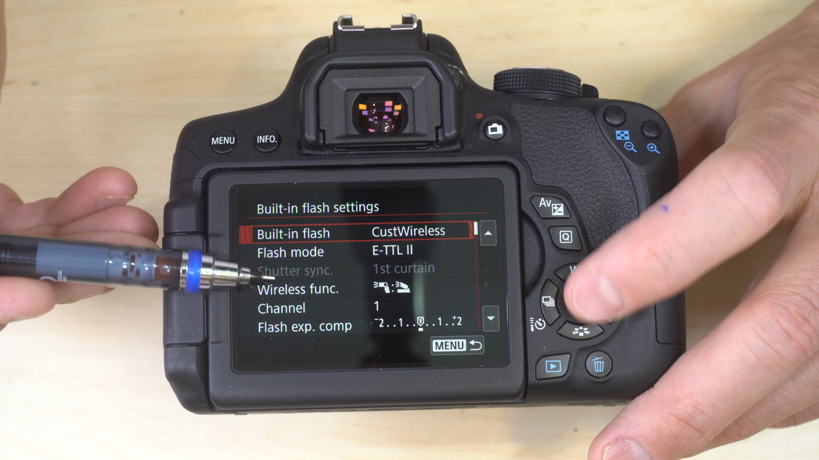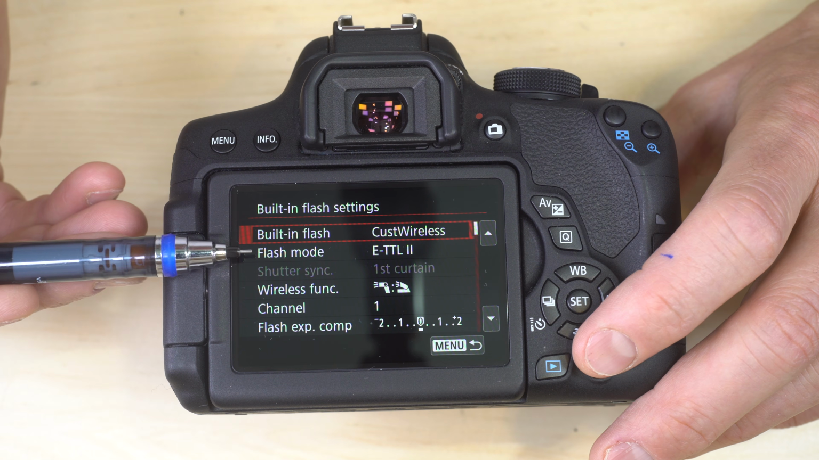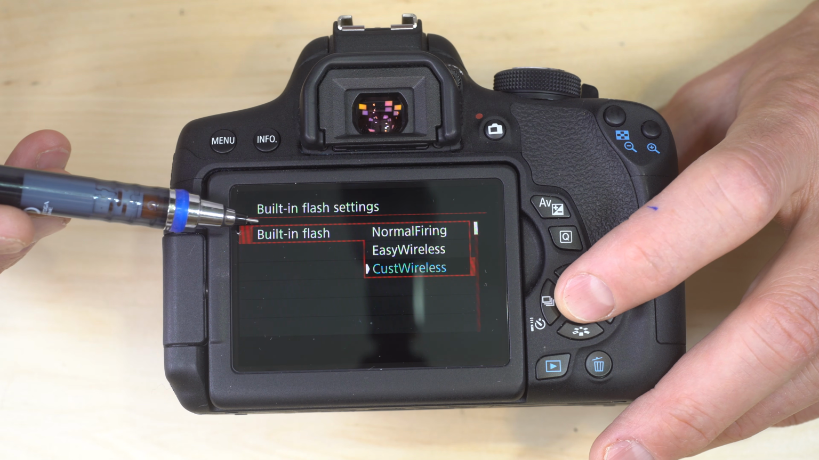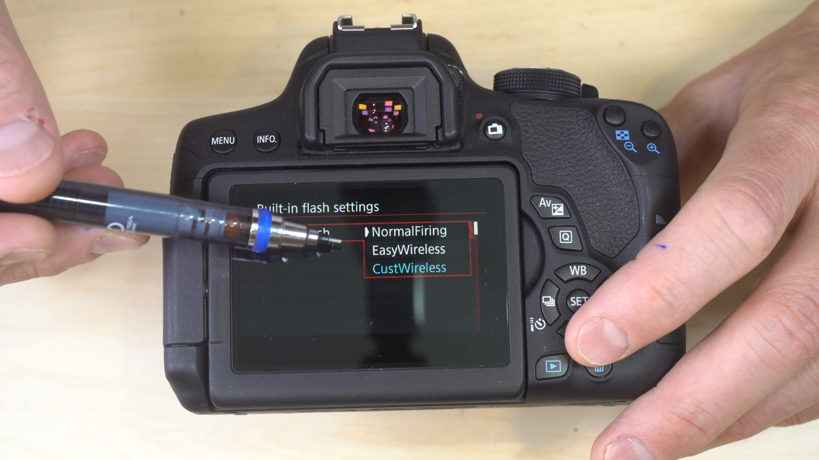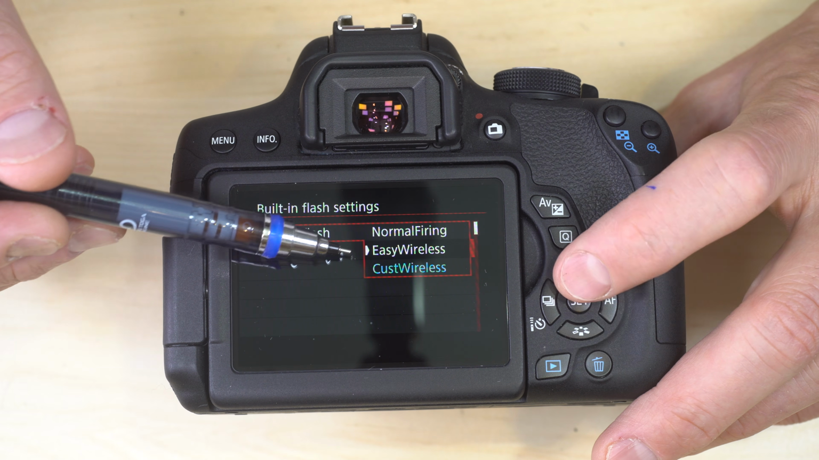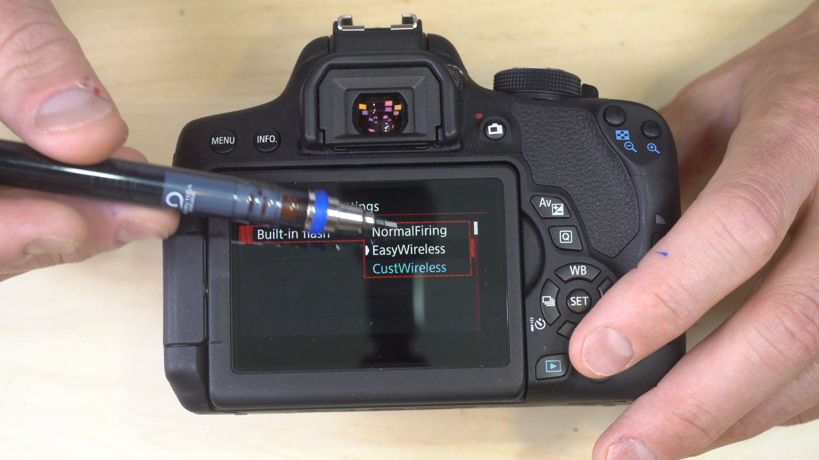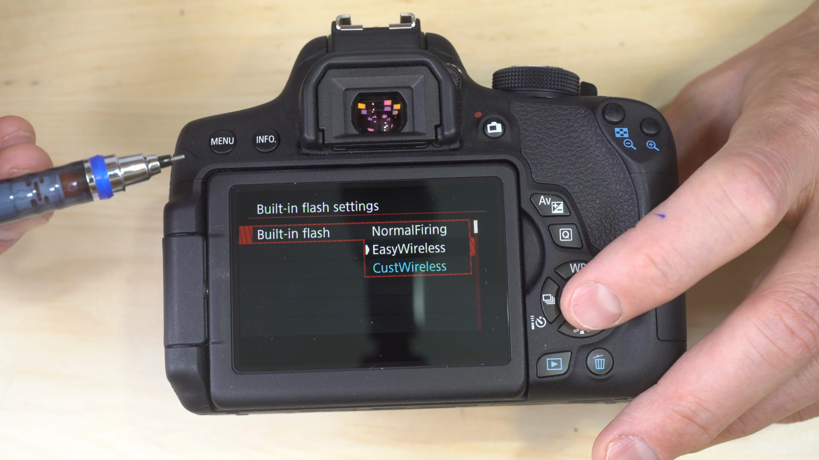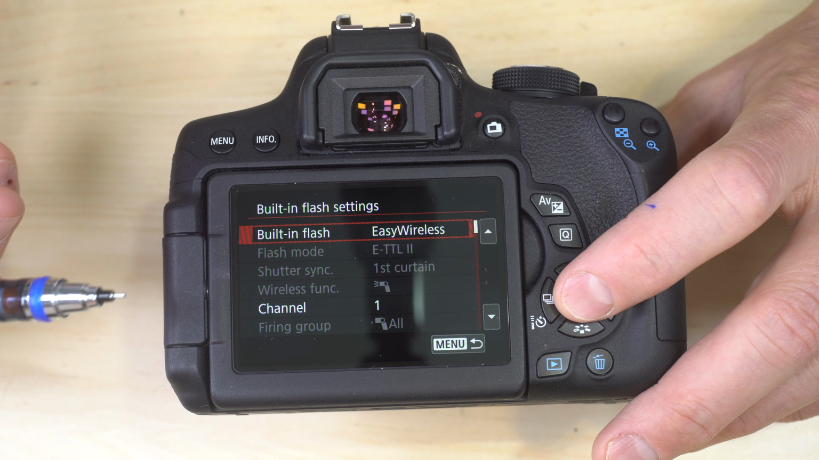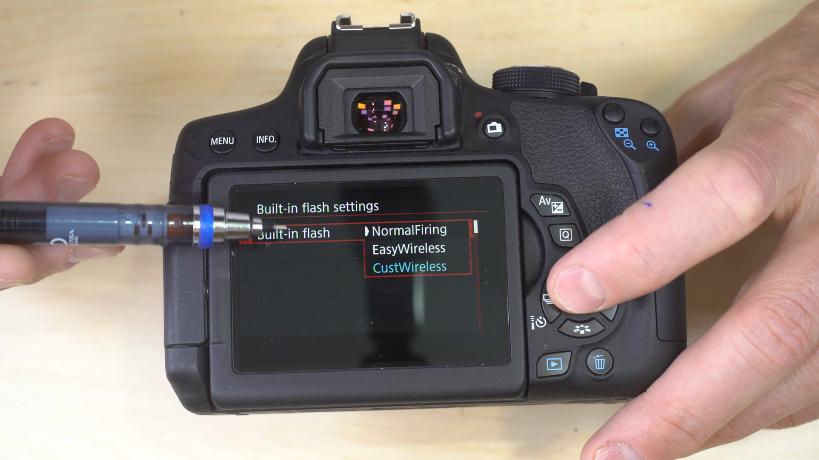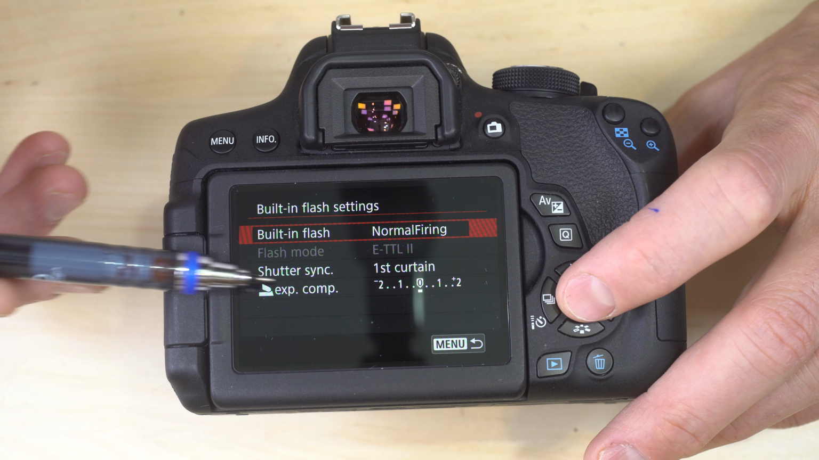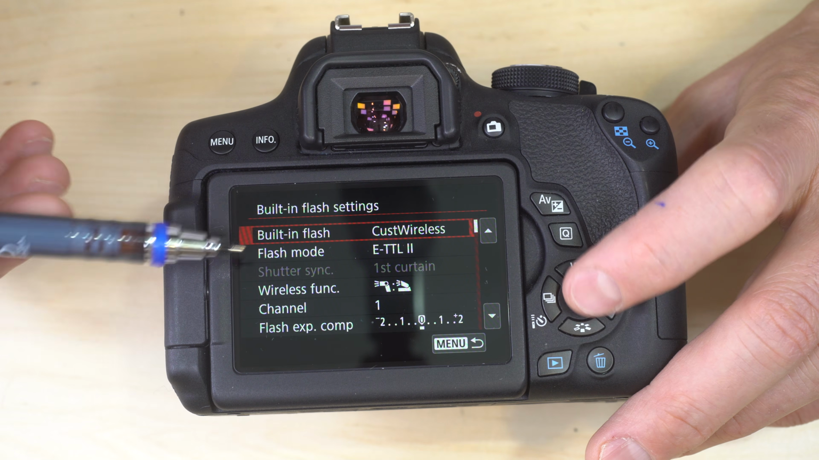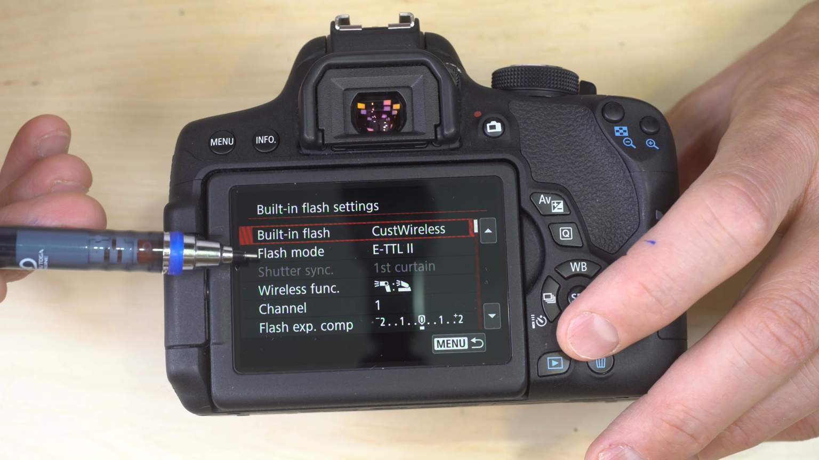Built-in flash setting. So these are settings you can use for your flash mode. Built-in flash is custom wireless. These are for wireless and normal firing things. These have to do with Canon speedlights. I am not a Canon speedlight user, so I am not the guy to tell you about what these different settings do. But I can tell you that in normal firing, you get different sets of controls with different options. We'll leave it in custom because we get the most control.